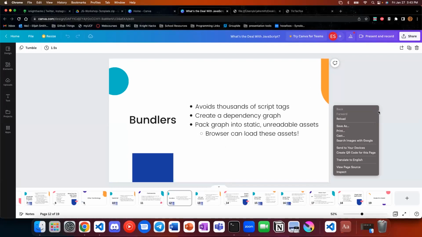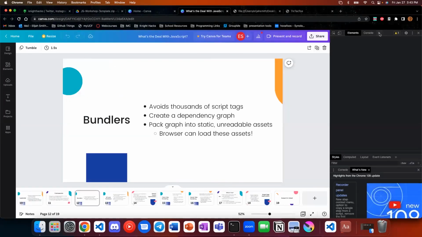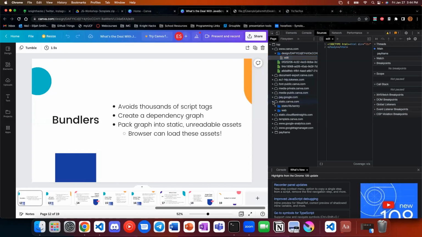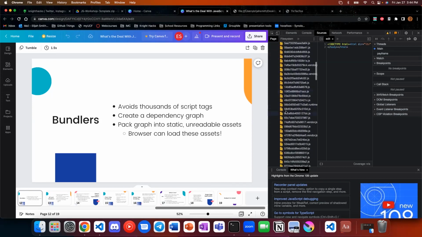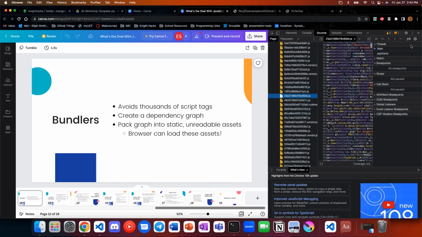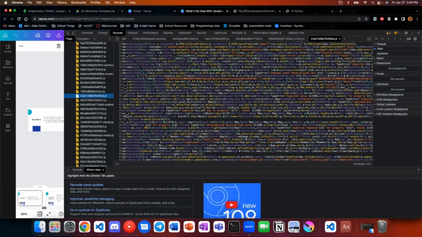If I go into the inspect section of this browser, and I go into sources, in here, these are all of the things that are required to make this run. There's a bunch of images, and there's just a lot of JavaScript files. And if I open these, they're very unreadable. Let's see if I can make this bigger. It's just a bunch of garbage characters. No human can read this.